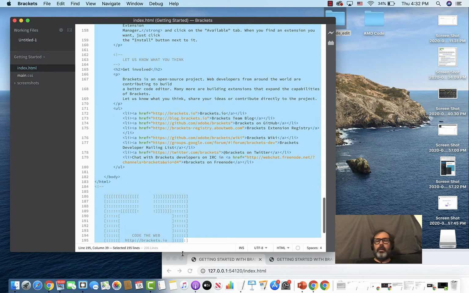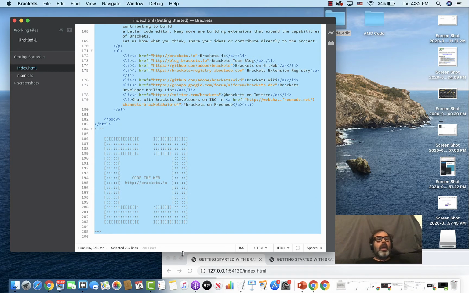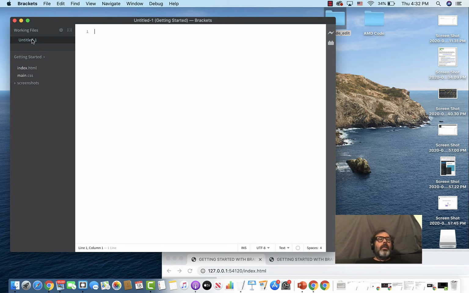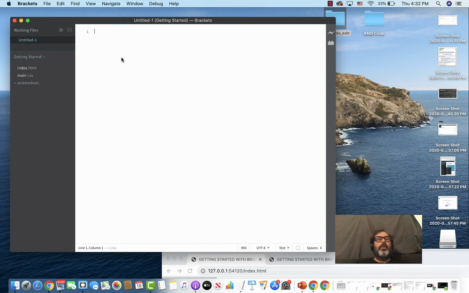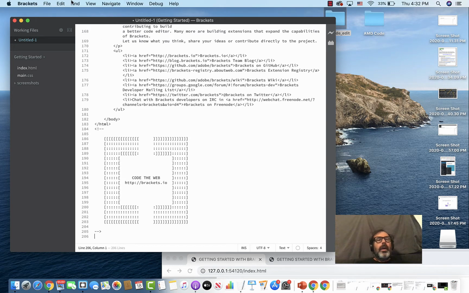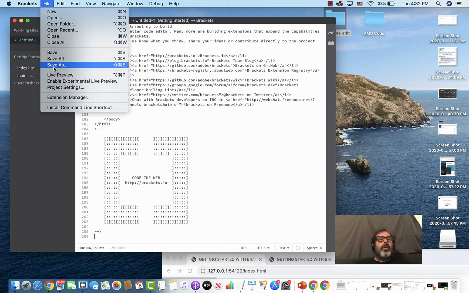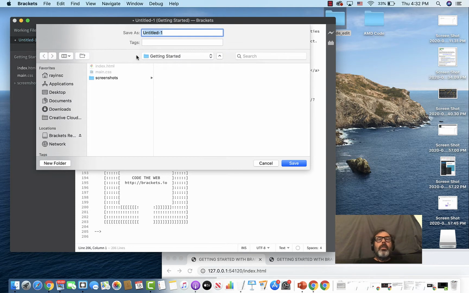So you're going to copy this whole HTML. You're going to copy it all, and then you're going to go new, and then there's this untitled page. I'm going to paste it in here, and I'm just going to simply call this index2.html. But I am not going to save it in this getting started folder, because it will get stuck in this kind of like brackets folder system that's in your application.